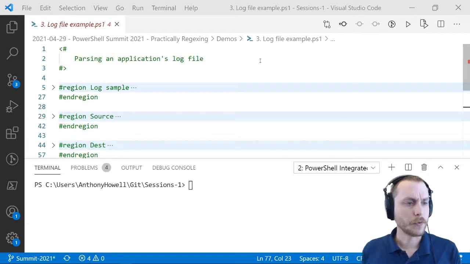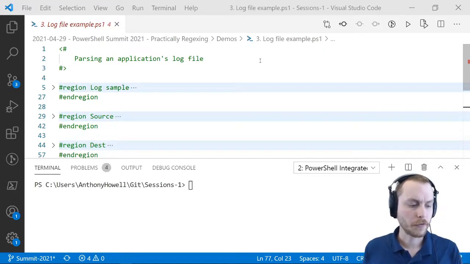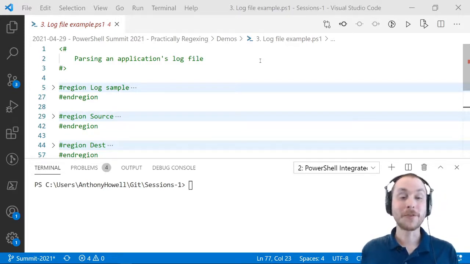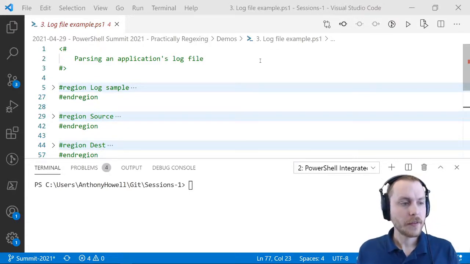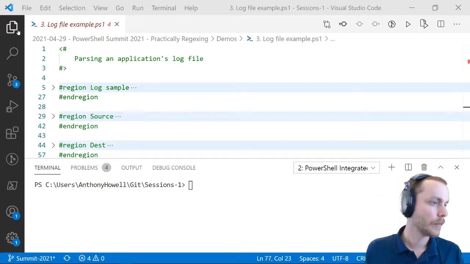All right, so one of the difficulties with using regular expressions to parse log files is that they're all different. And the ones that are the same already have parsers, so you don't have to worry about that. But in this case, I've got a log file. Let me just show you what it looks like. That'll probably be the easiest way to start.